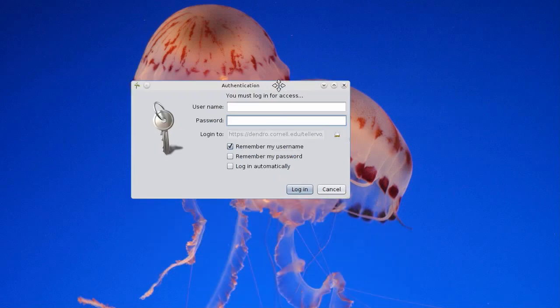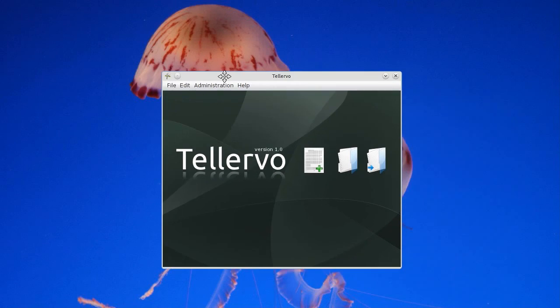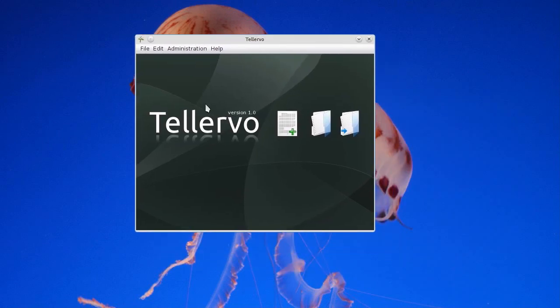and that'll go ahead and bring up the authentication box. So this is now logging you into the server that you requested in the setup wizard. So I'm going to go ahead and log in. And there we are, we're logged into the main Tellervo screen.